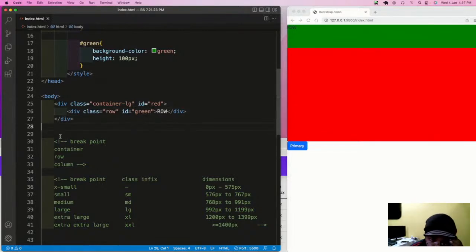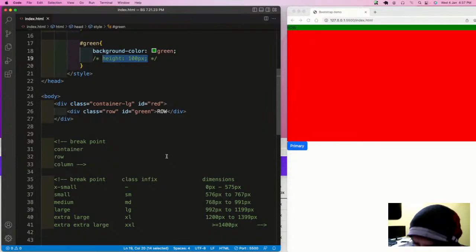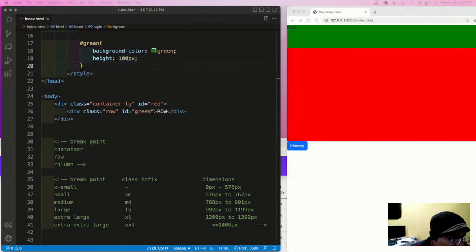Now, okay, so this is the parent div, this is the row div. Okay, so now what is it using? If I don't give the height of 100 px, what is happening? See, it is taking the width of the content. So we have given the height of the content to 100 px. Now, let us see how it works.